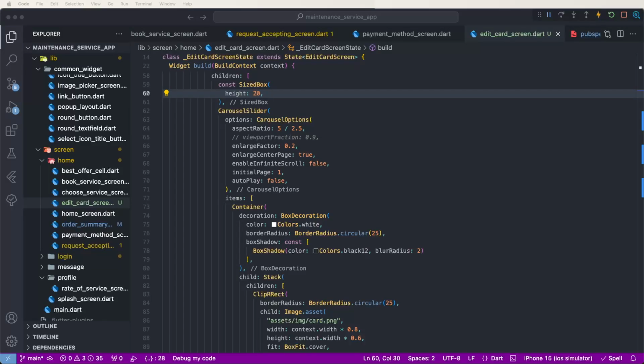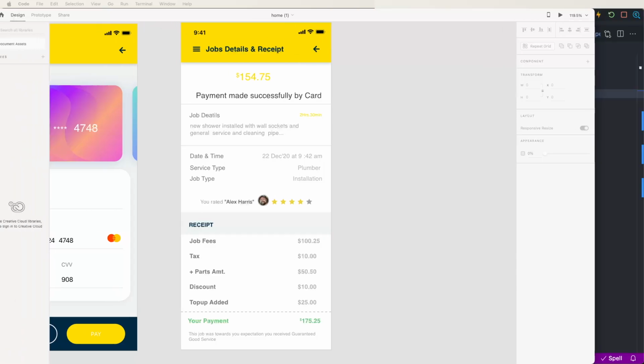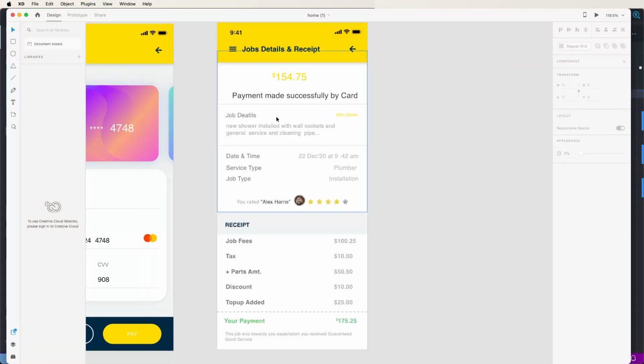Today we need to develop the job details and receipt UI. First of all, we need to see these designs inside the XD files. Now, the UI needs to be developed like this. First of all, we need to show the price and payment success by card.